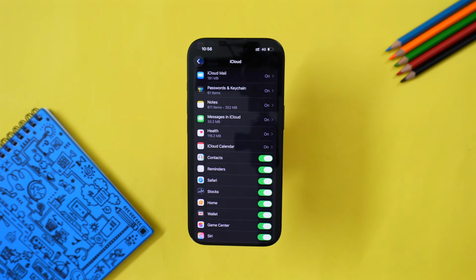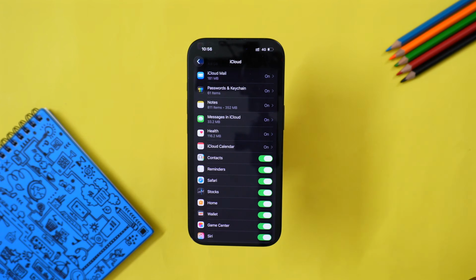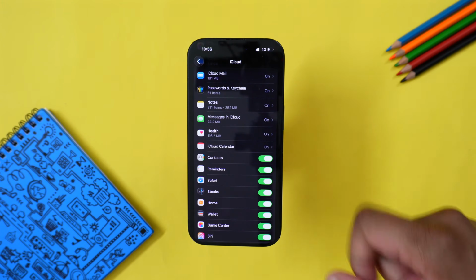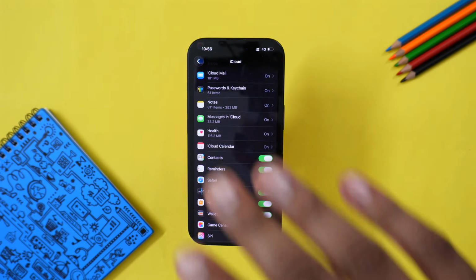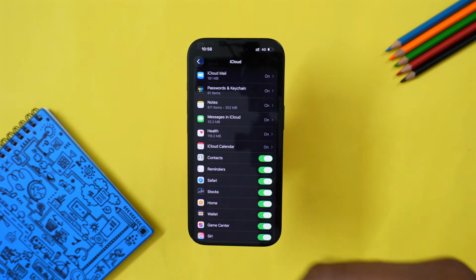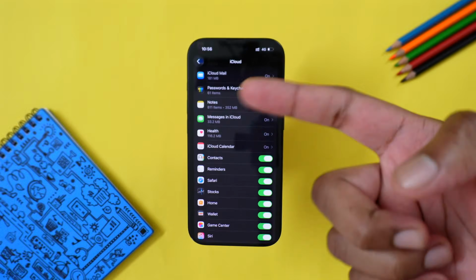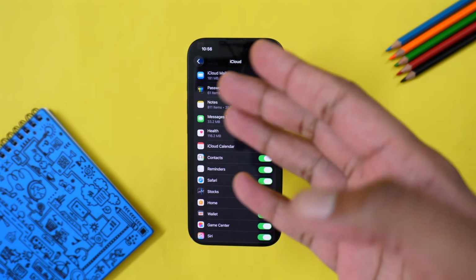Once we're under contacts, we want to ensure that we have this toggled on. This little button toggled on is very important. If you have that, you're good to go. That's good news, because you'll be able to recover all your contacts from your iPhone device. Now, it's important for you to act quickly before it actually gets deleted in the iCloud storage itself.